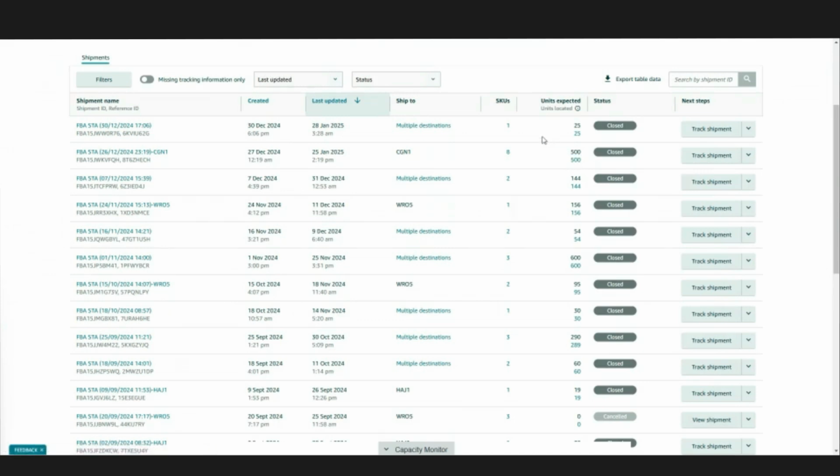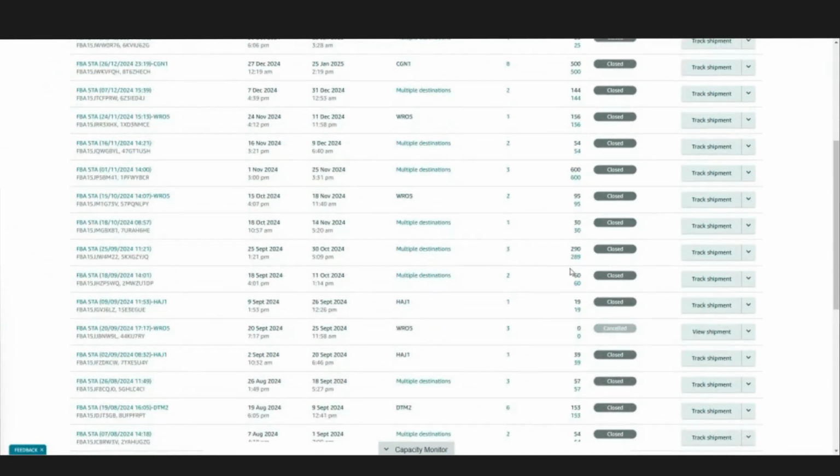Okay, so let me explain what we see here. For example, here it shows 25 units were expected, and Amazon located 25 units. That's what the top says, units expected, and the lower part is units located. So here's where you need to focus on these numbers. So I'm going to go to one here that has a discrepancy. Here the units expected was 290, but then they claim to have received 289.